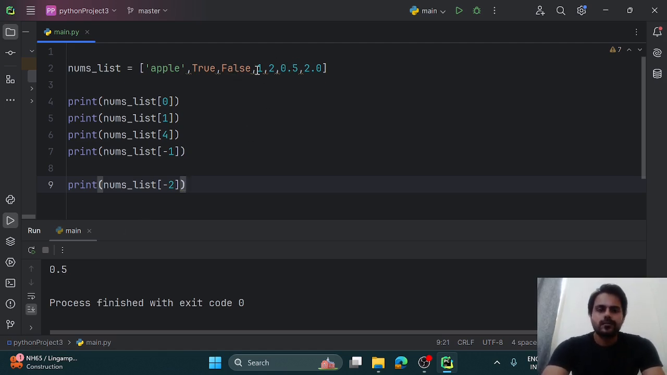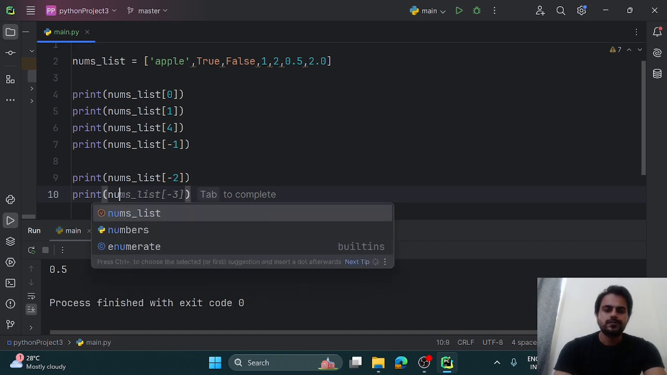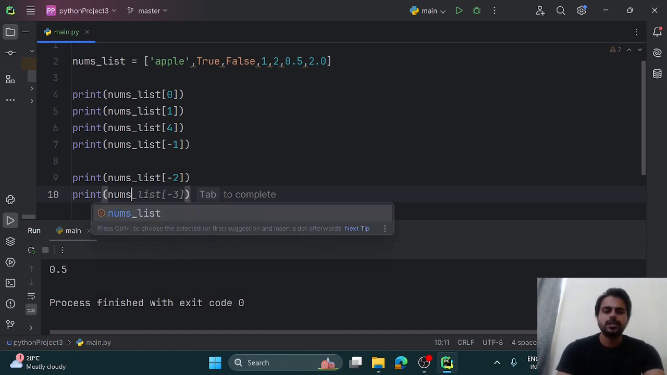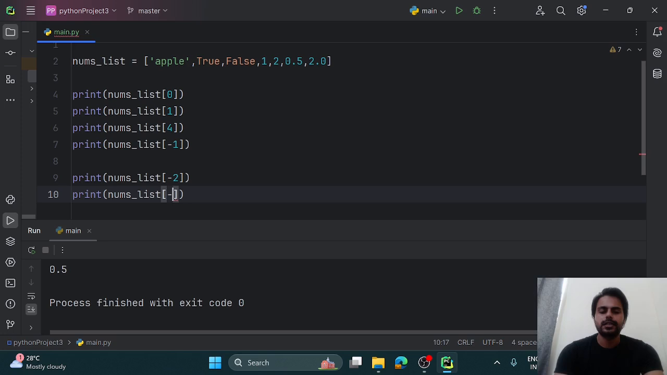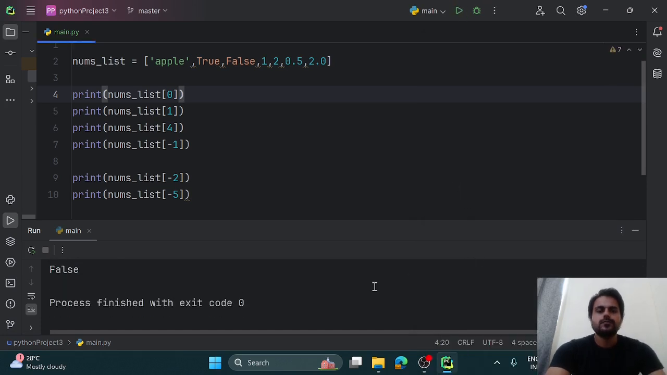Let us try to print this value. This is the -1st index, -2nd, -3rd, -4th, -5th. So we have to enter the nums list here, then a square bracket, and then the -5th index, and we can then access the value.